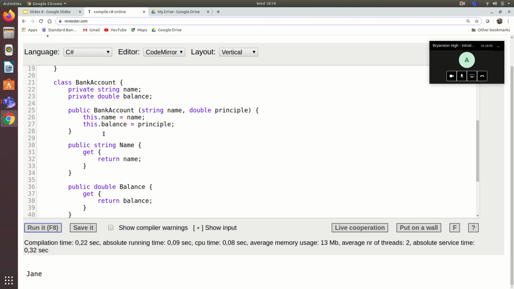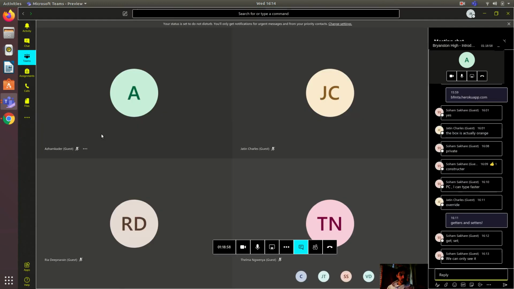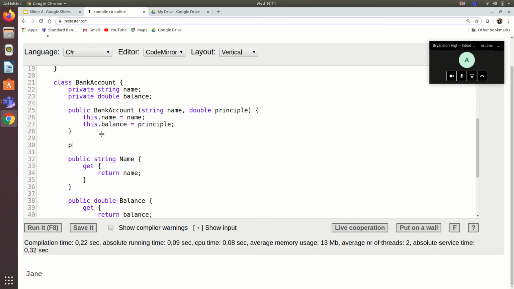Okay, pretty simple. But what we wanted to actually do was to be able to debit the bank account, right? So they have 10,000, and I want to be able to debit money. So I want to be able to take out money. So I'm going to create a method for that, right? So I'll say public void debit account.